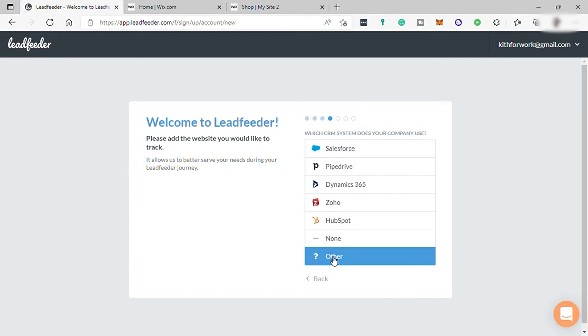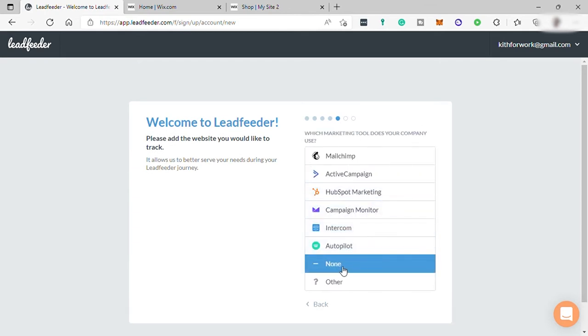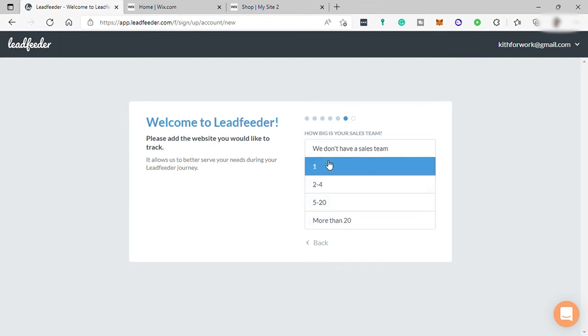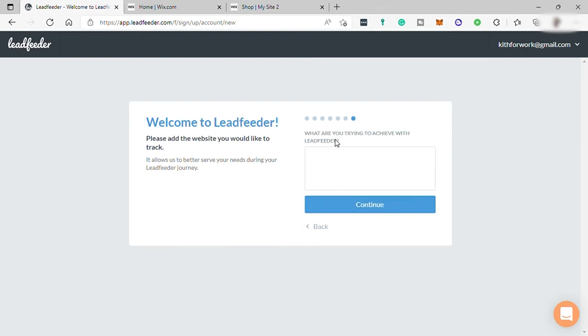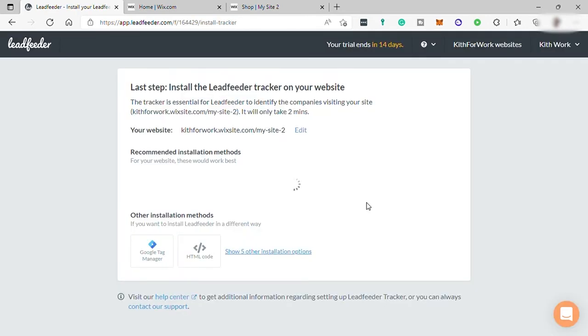I will just select none here and just provide what marketing tools you are using. I will just select none here as well. It depends on you. Then select the size of your team. I will just select 2 to 4. Then give your feedback here about what you want to achieve from using this software. Then the last step is to install your Leadfeeder tracker to your website.